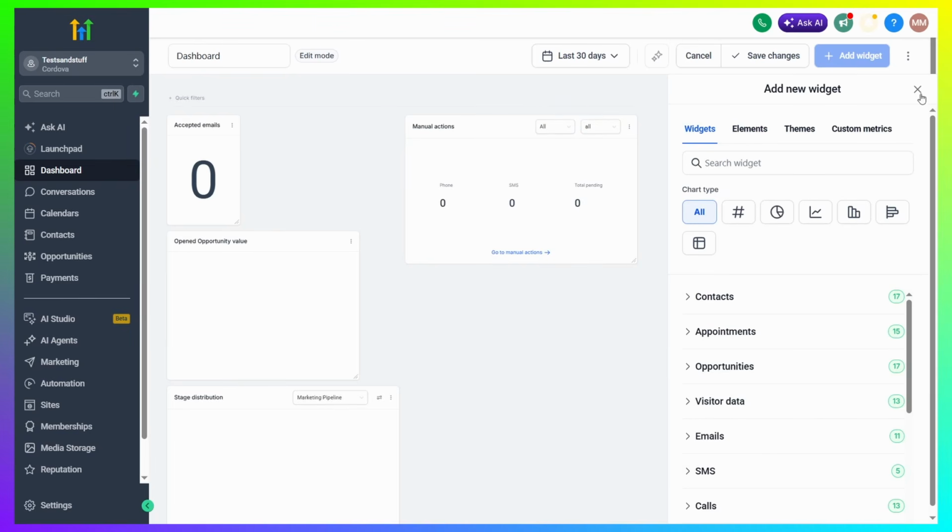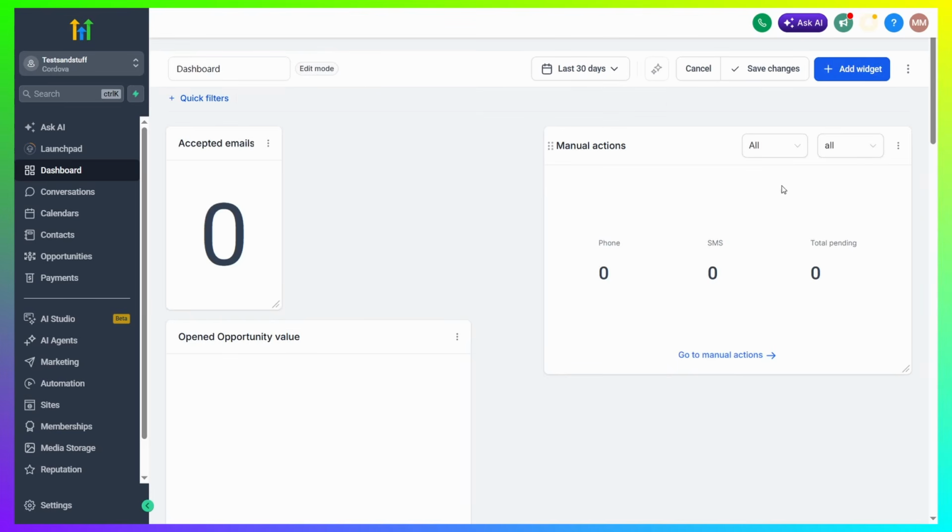So as you can see, it's very simple. Just go in and add the different widgets that you actually need and remove the ones that you don't need and just move them around. This is pretty much the gist of creating a new custom dashboard.